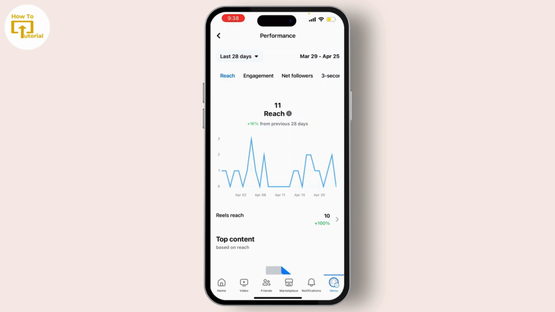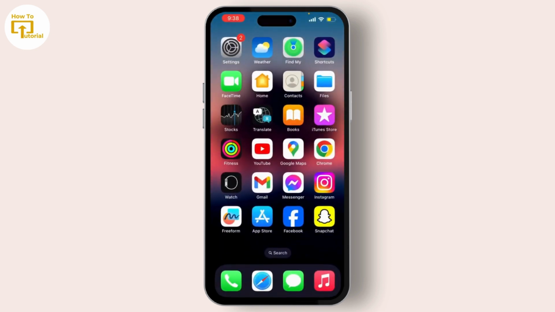Now here you will see 11 reads. That means 11 people have opened your profile or viewed your Facebook profile. So this is the only way to see who viewed your Facebook profile.